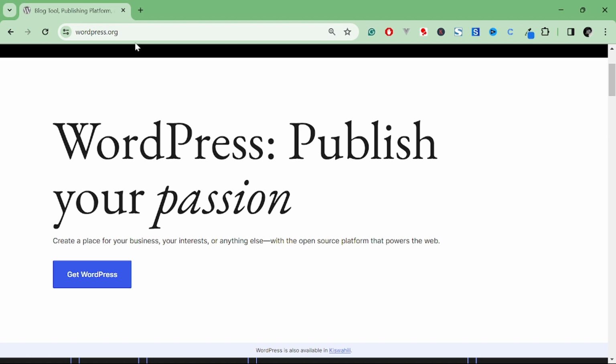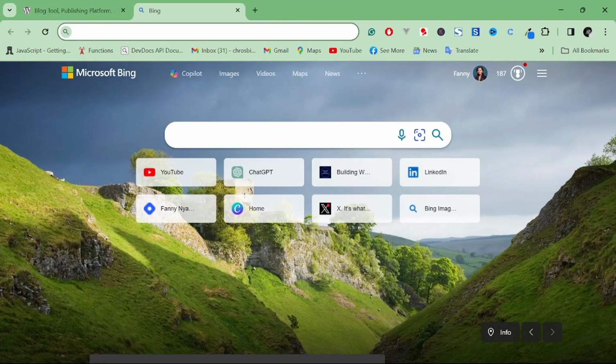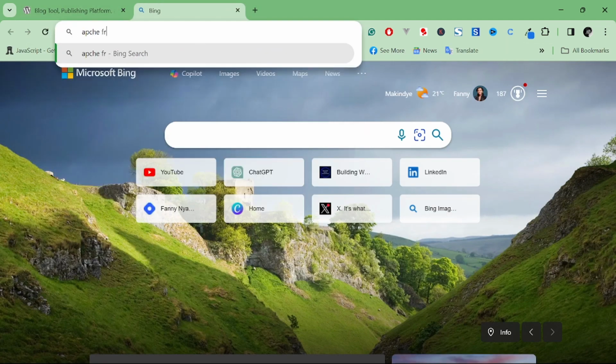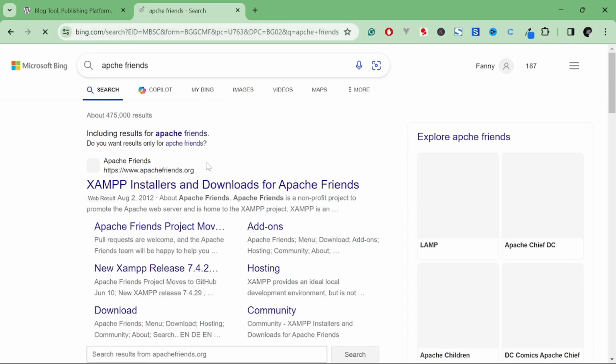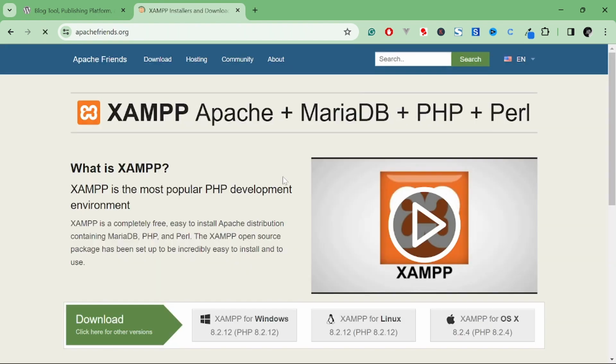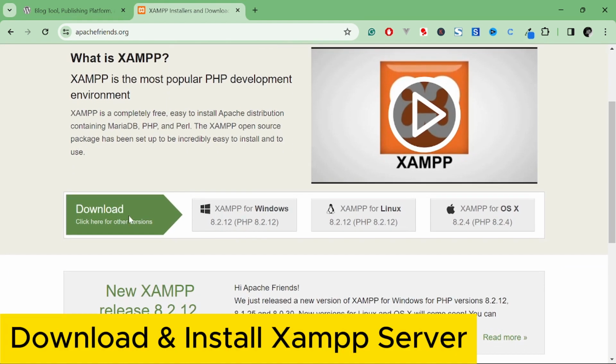First things first, you're going to open your browser and search for Apache Friends. And here you can see this website called apachefriends.org. Click on it. And then here you'll see XAMPP already here. What you do is download a version for your operating system. If you have Mac, download this version. If you have Linux, and if you have Windows. So in our case, we shall download Windows. So you click this and download.